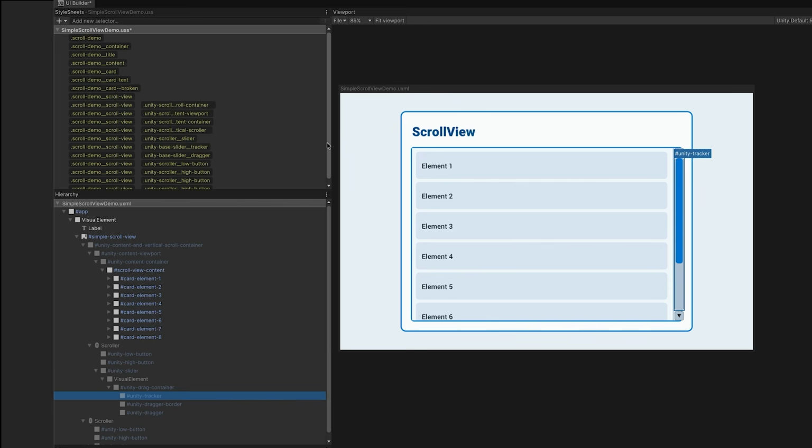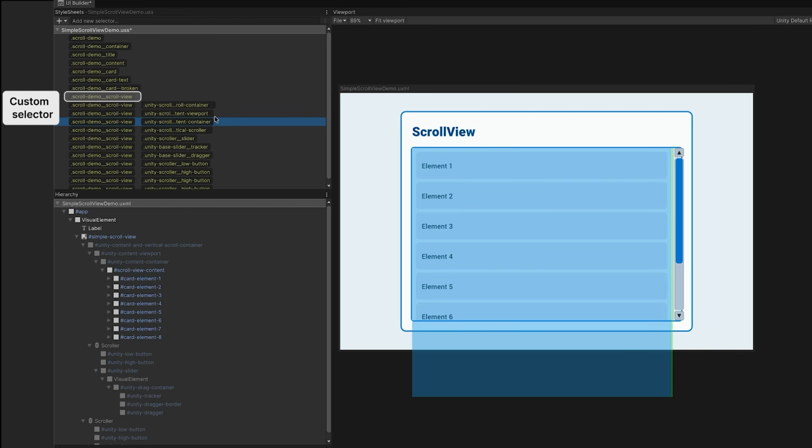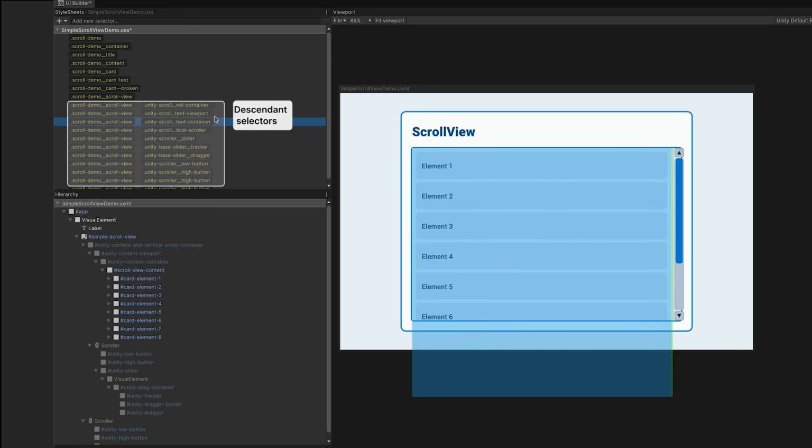Just create class selectors in your style sheet. But be careful, if you style them directly, you affect every scroll view in the document. To limit your changes, add a custom class to the scroll view first. Here we create a selector for a specific scroll view, and then we use descendant selectors. Use the custom class followed by the internal USS class, and that scopes the styling to within one scroll view.